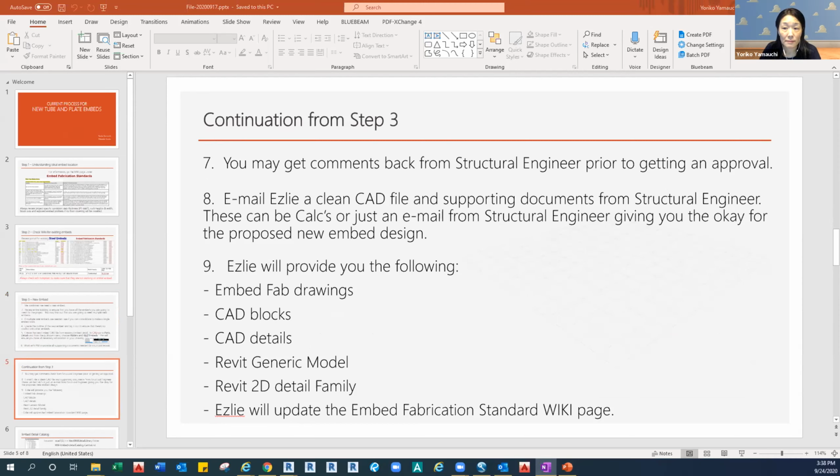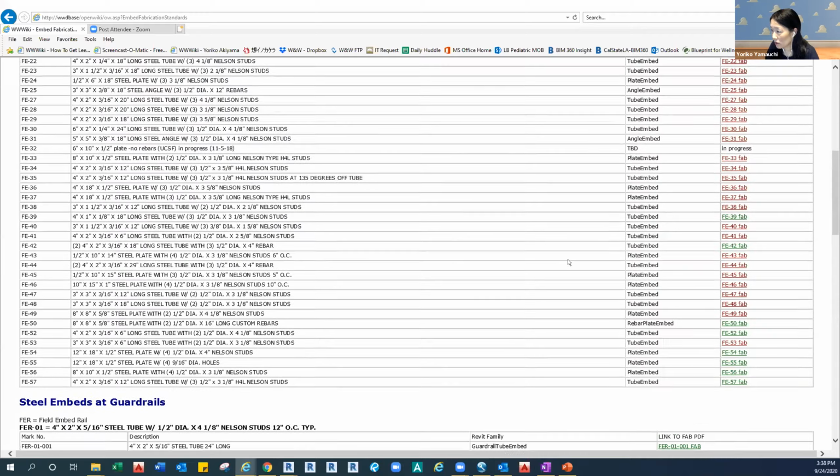Really quick, Yoriko, my stupid question. I know in CAD there are those blocks to change the embeds. Can this be done in Revit as well? You know how Esli made those. Oh, okay, that's a good question. Okay, let's go back to the embed fabrication here.